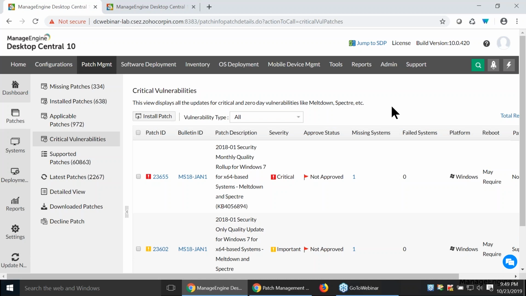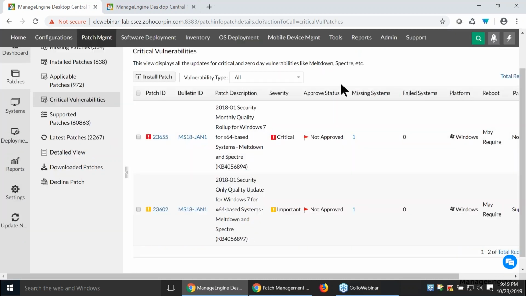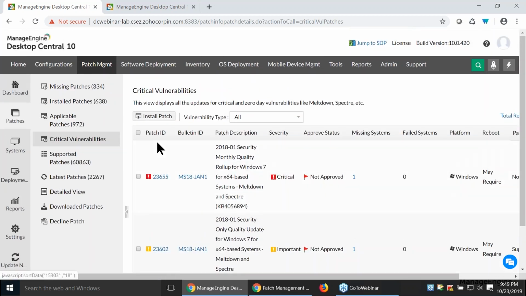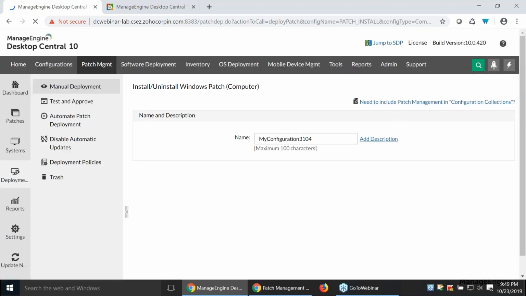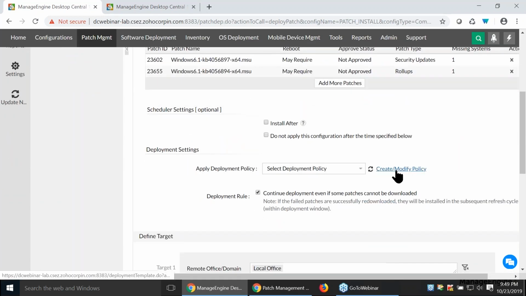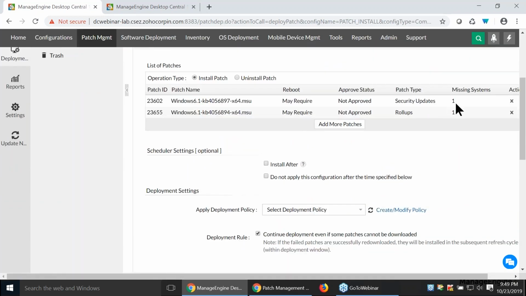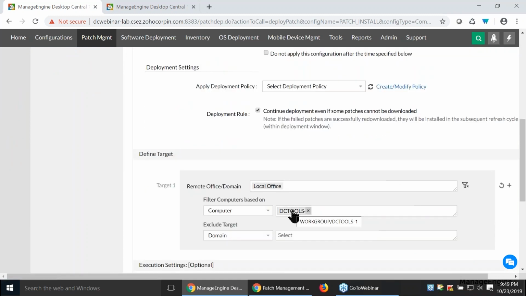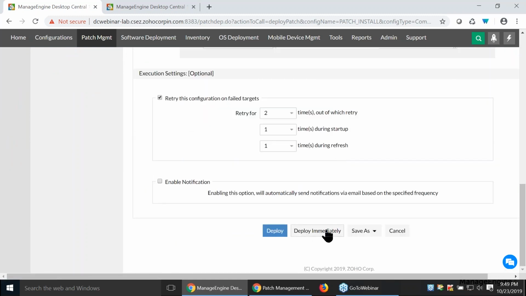Because here with Desktop Central, you can make this process much easier. Just come up over here to critical vulnerability. You'll find all the important zero-day patches. Just choose those patches here, click on install patch, which will automatically choose the required target machine. This patch is missing for a single machine, which has already been chosen. You can just go ahead and click on deploy immediately. Once you click on deploy immediately, the patches will be pushed immediately to the client machine.